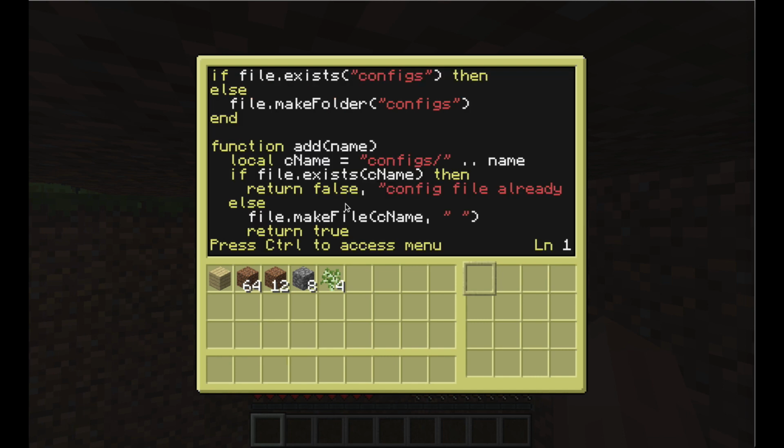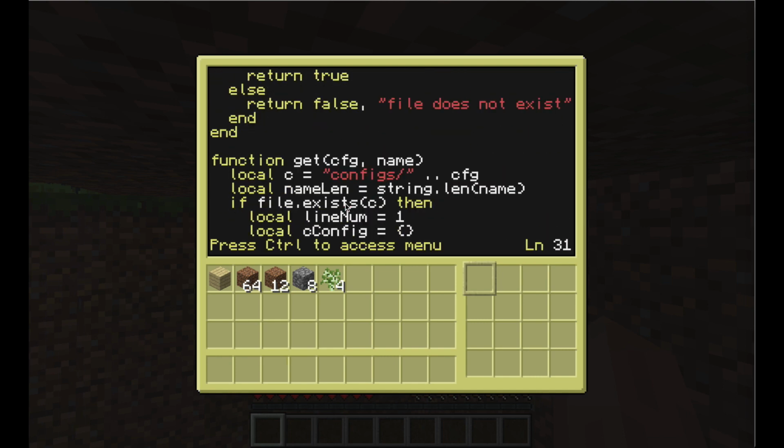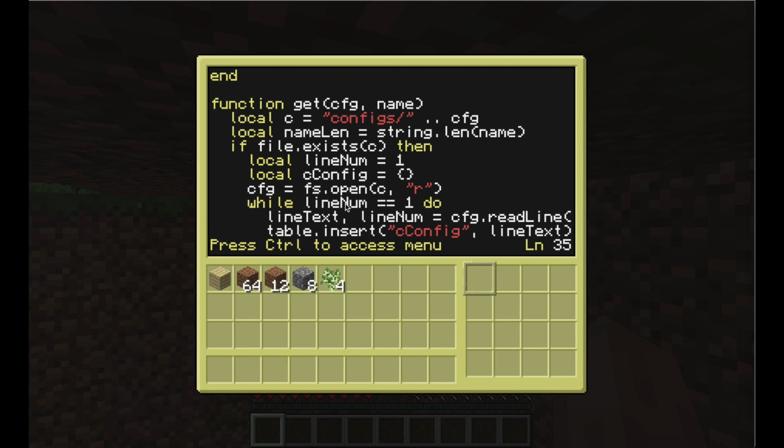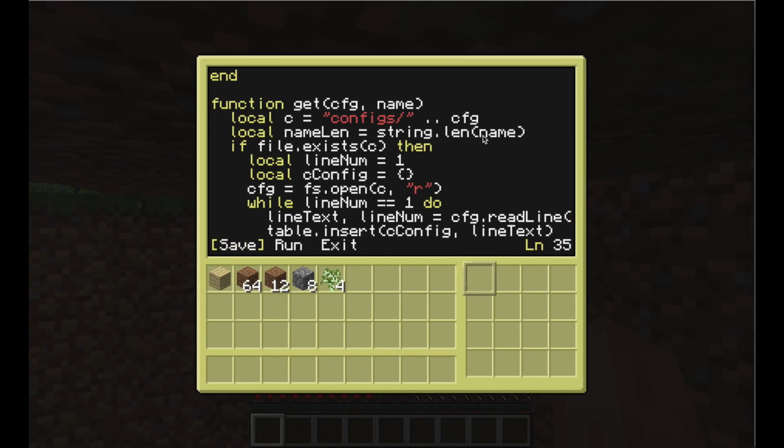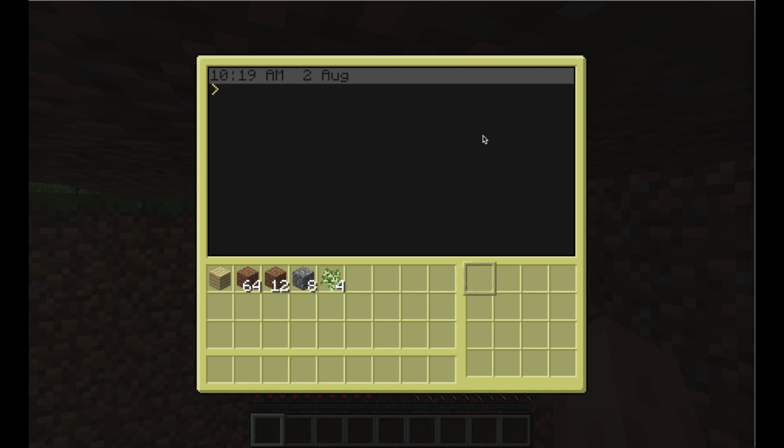So table expected got string. Probably. Oop. It wants. Okay, and test. It returned nothing. It returned something, but it didn't return what we wanted.